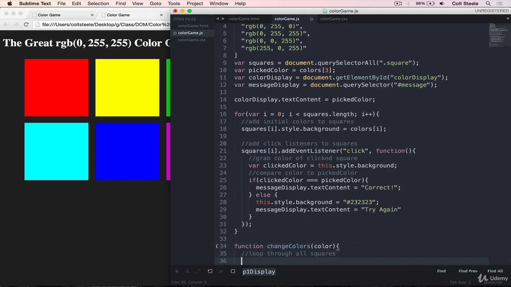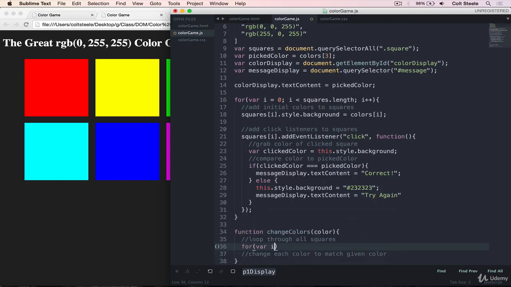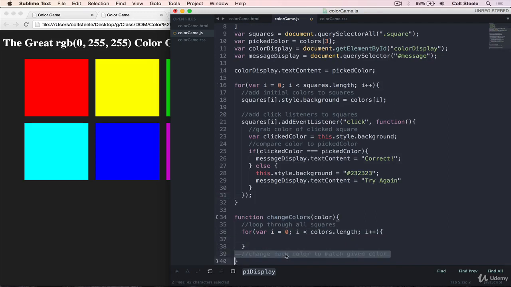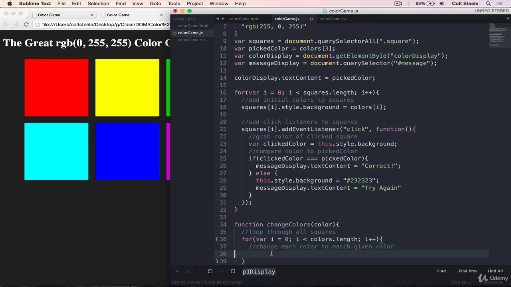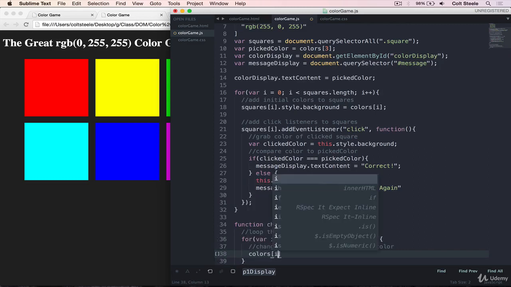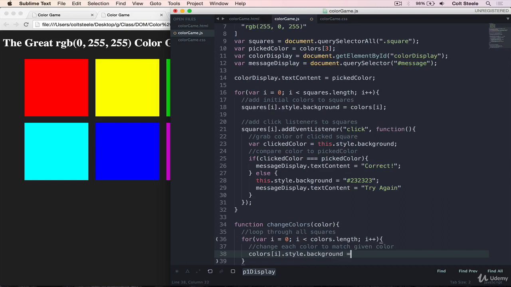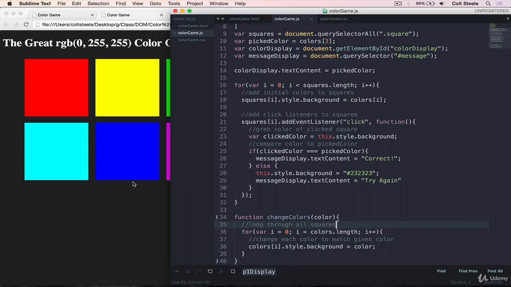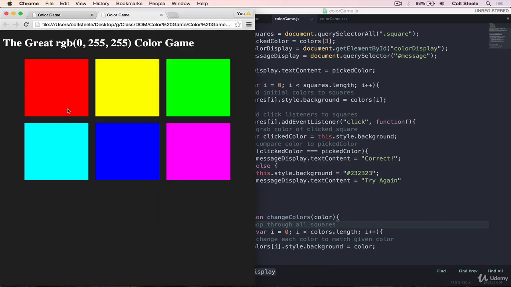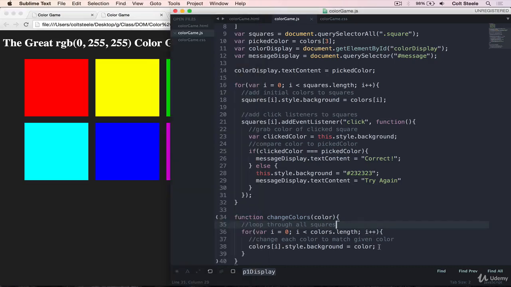So to loop through all the squares, we've already done that. It's just a matter of for var i equals 0; i is less than colors.length; i++. And then inside is where we'll need to change each color. And we've done that before already. It's just colors[i].style.background equals color, which is what we provided. Technically, our code will change every single square to match the color. So including this one, which is the correct color, it will just overwrite it and change it to the same color that it already is. We can add some code to fix that, but let's just start with this.